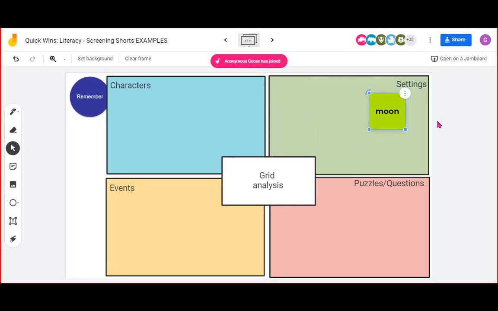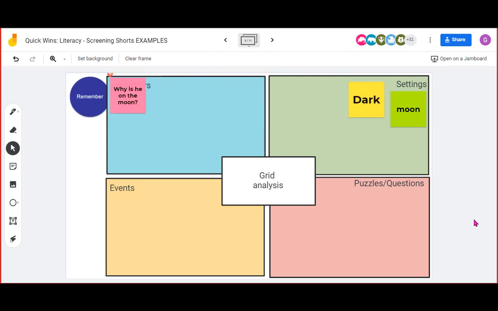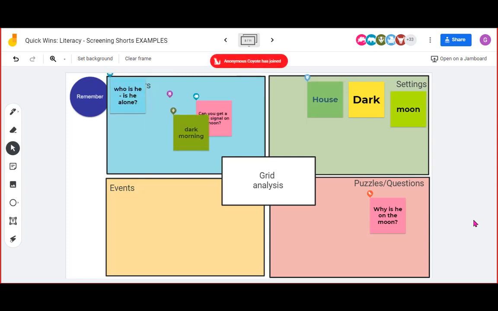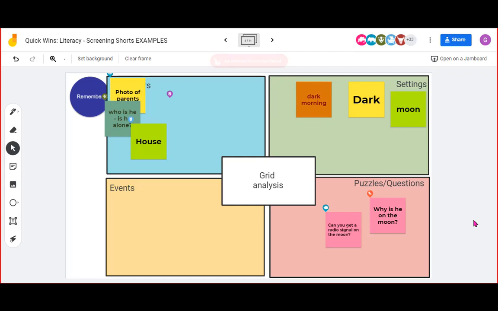I'll get started just to make sure that is working. Yep, so it is. So I've got moon under setting. Someone's added dark, so I'll put that under the setting. Somebody's got a question about the moon. And for me, I've used Jamboard for a few examples for this. It's certainly a tool that I like. It's got quite a clean, easy to access interface. But I really like the post-it note activities, and again being able to drag and order those to show thoughts and ideas.